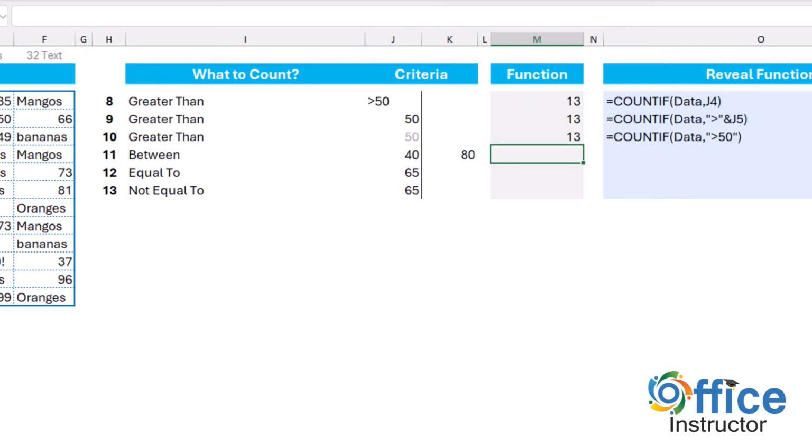If you want to count numbers between an upper limit and a lower limit, then here I need to use two COUNTIF functions. So I start by typing the first COUNTIF that will count the numbers less than the upper limit. So I use in double quotation less than, I close the double quotation, I use an AND symbol, and I click on the upper limit, which is in cell K7.